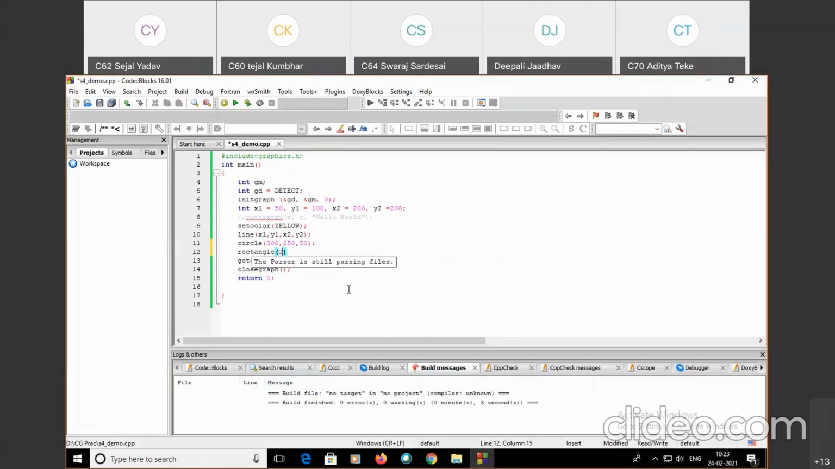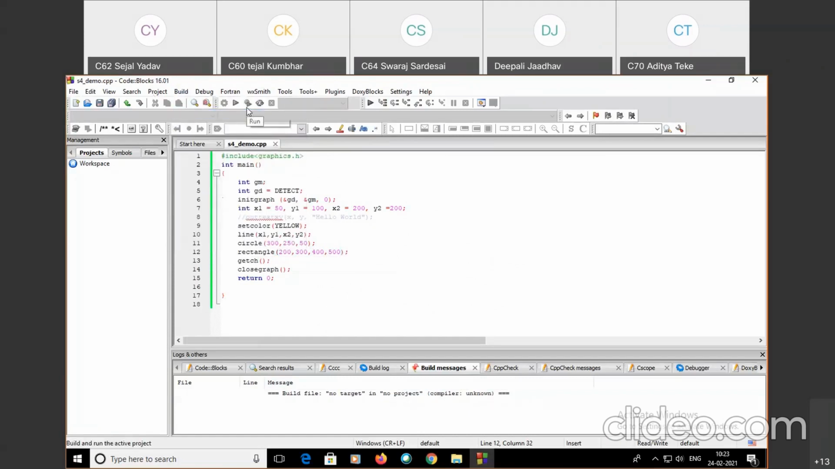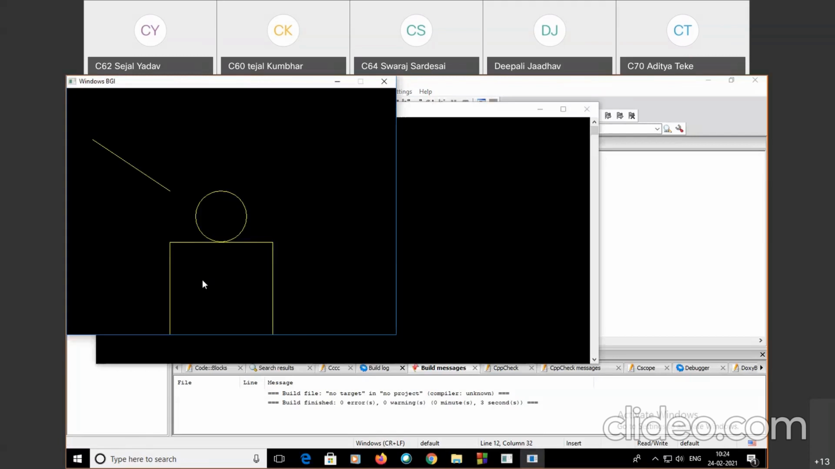So I give the values 200, 300. We'll check 500, how it shows. Build, compile. So rectangle is here. It is out of boundary, 400 something I think. So rectangle is printed here.